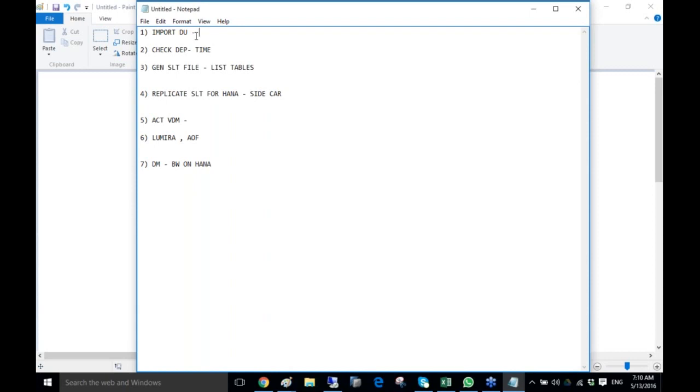Once the schema mapping is done, the data models are imported. We need to check and note down all the dependencies. What are the dependencies? If you have ECC powered by HANA, we don't have this step. Directly we come back from second to fifth step, and sixth and seventh. Now when you have a cyclical scenario, we need to include third and fourth step.